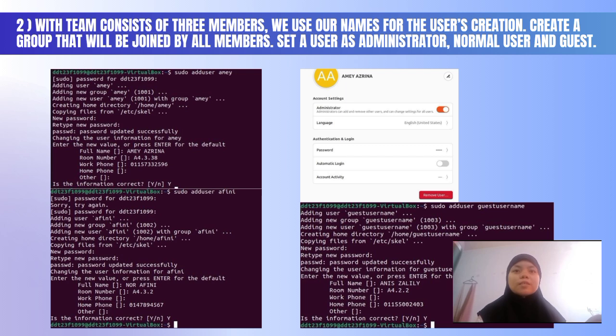With the team consisting of 3 members, we use our names for the user creation. Create a group that will be joined by all members. Set a user as administrator, normal user and guest. So first we will use sudo adduser to create a user, and then we set a user as administrator where we choose Amy Azrina as the admin and Afini as normal user and Anis as guest username.